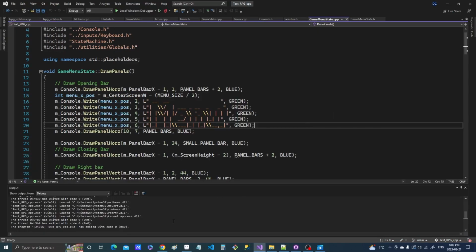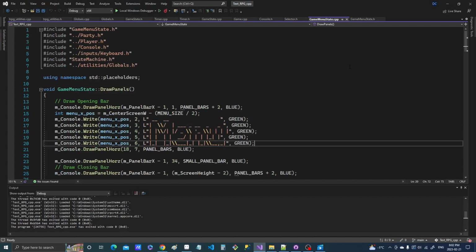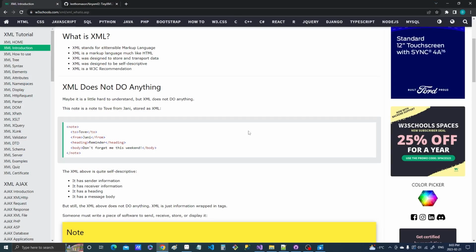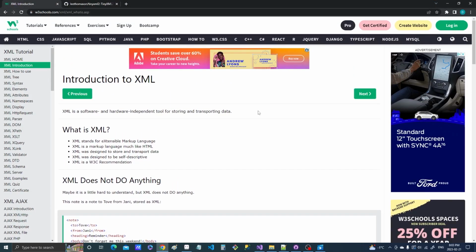So today we're going to be getting into, instead of hard coding all the items that we want, a way to load those in. And we're going to be using XML for that. So here's a good little website that shows you a bit more.